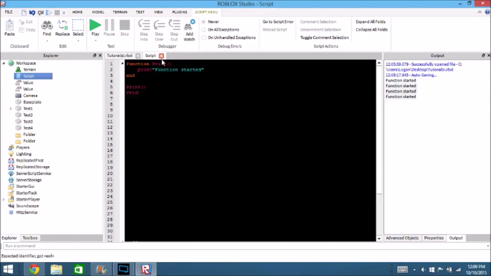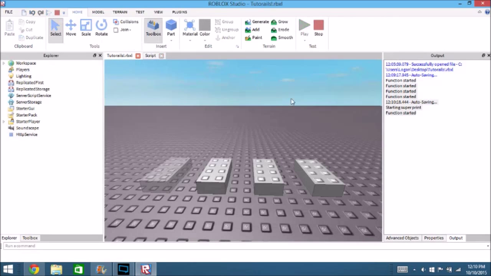We can also call functions from inside other functions. So let's make another function. It's called function superprint. And in this function, we're actually going to put print in parentheses. But we should put another print here that says starting superprint. What should happen is if we call superprint down here, it should run through this. It should print this string right here, and then it should go through print and give us this. So let's see if that happens. Yep, starting superprint, and then it said function started.